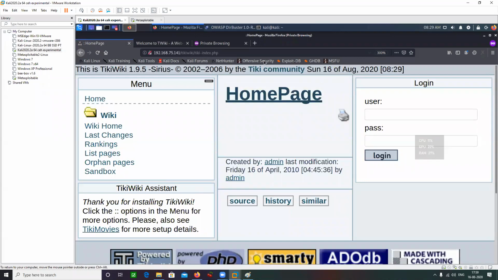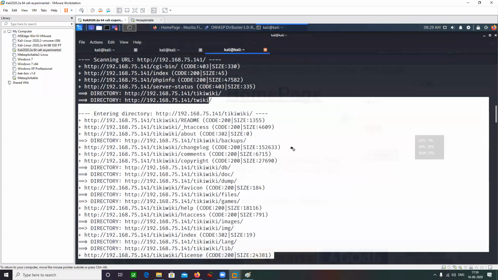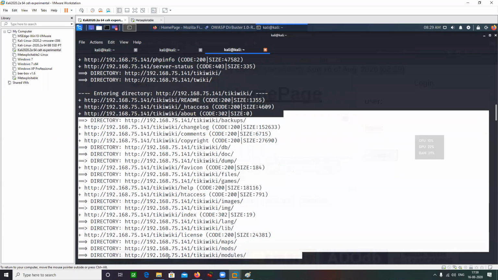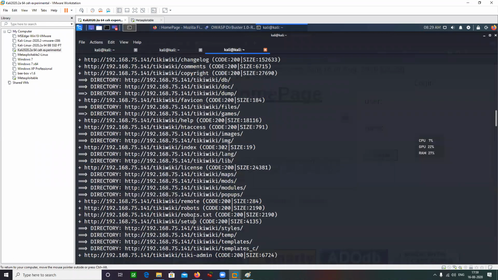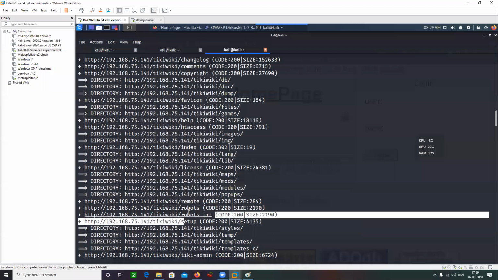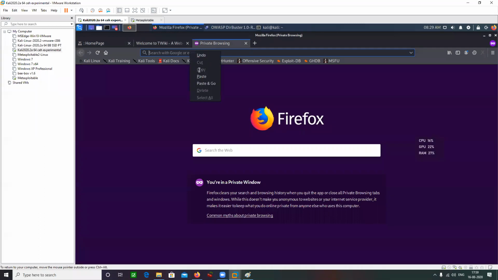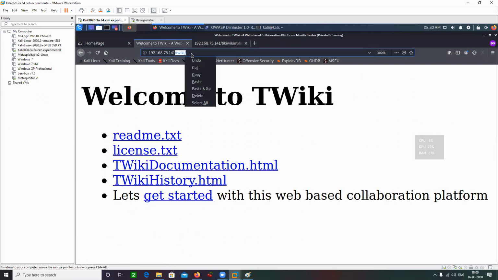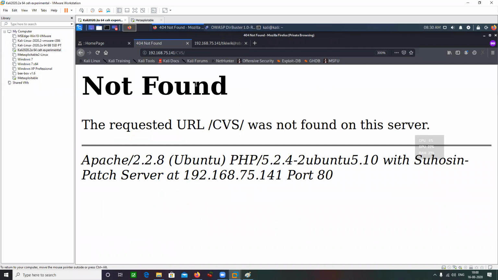So that is one thing. Further, I can explore more files here. A whole lot of files are here. robots.txt was here, so let's visit it. Disallow CVS. I can try it. Not found.